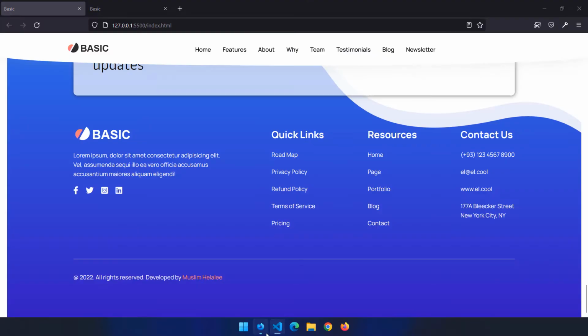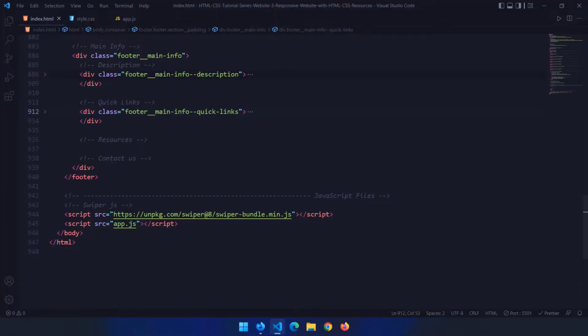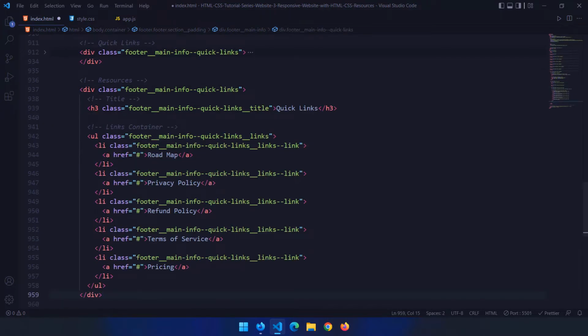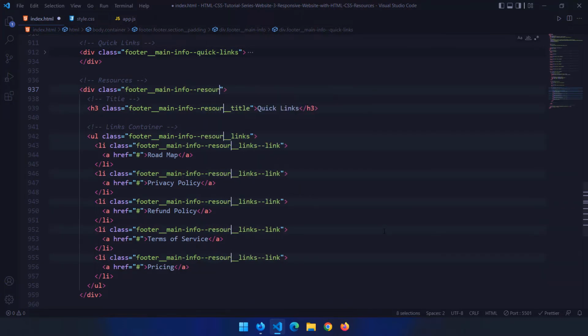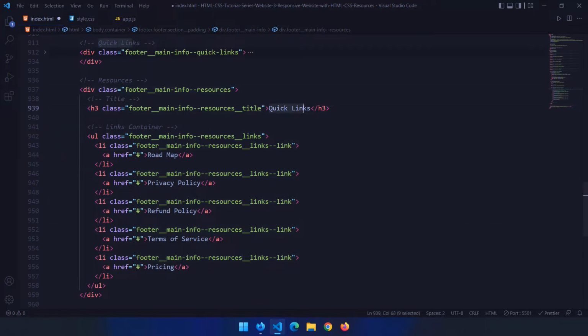So if I take a look at that, the resources, aside from the content, is the same as the quick links. So I could just technically copy that, put it right here, and everywhere where I've set quick links, I could change that with resources. And now that part is done. Let's add resources here as well.